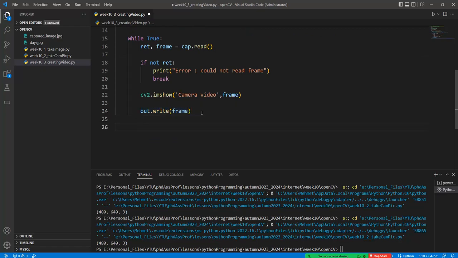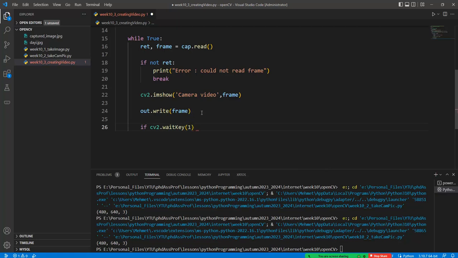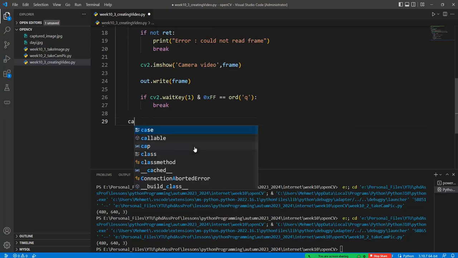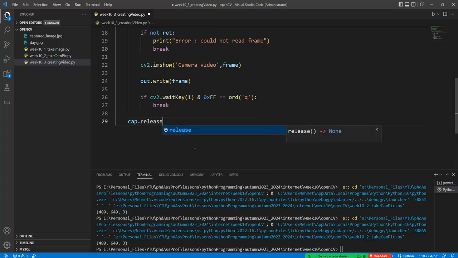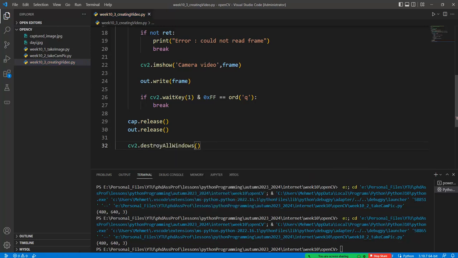And after that, cv2.waitKey should be given here, like this one, and 0xFF equal to ord('q'), which means that if I push the Q or quit button, we can break this process. After that we need to give cap.release, and also out.release. And we also need to give destroyAllWindows to terminate the OpenCV process.